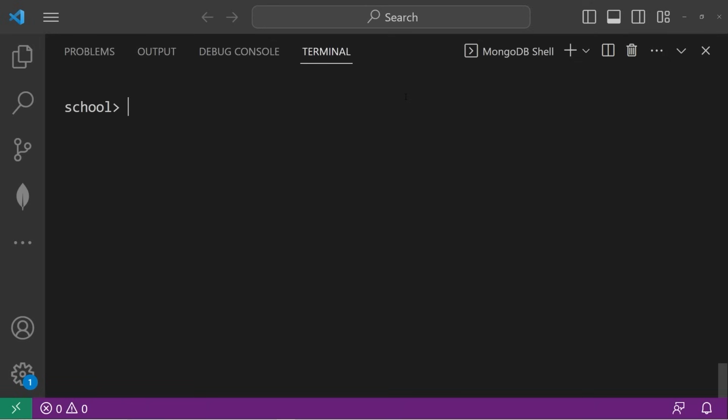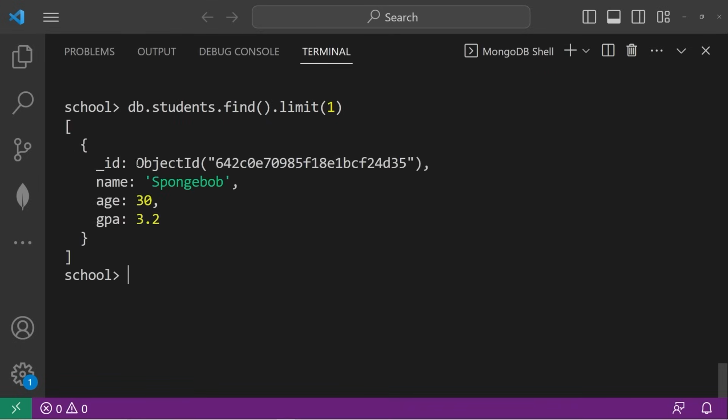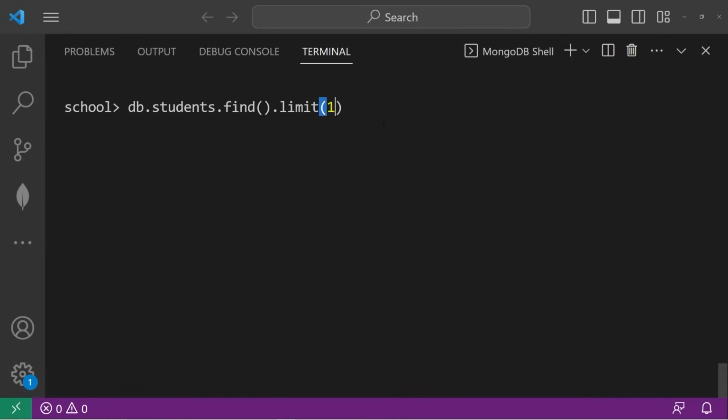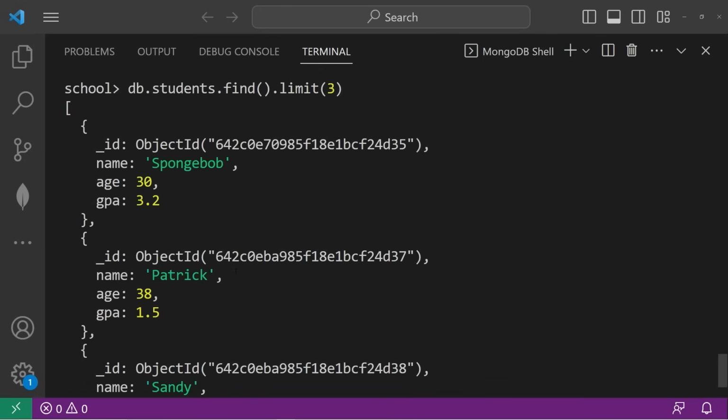Now we have the limit method. We can limit the amount of documents that are returned to us. Let's type db.students.find method, .limit method. We will pass the number of documents we would like returned to us as an argument. If I would like 1 document returned to us, I will pass in 1. Currently, my documents are sorted by object ID. This would give us the first document of SpongeBob. If I were to use limit 3, we would be returned 3 documents: SpongeBob, Patrick, Sandy.